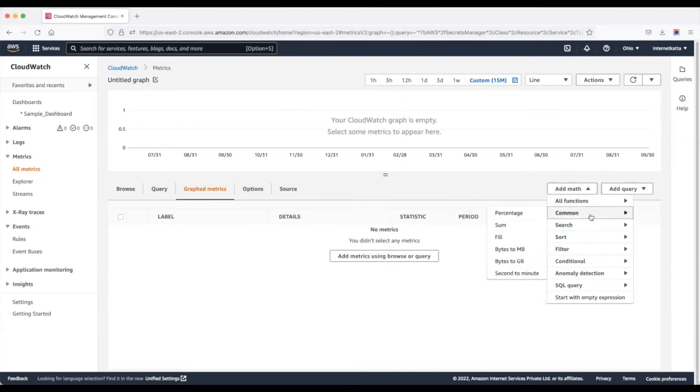There are some common functions like percentage, sum, fill, byte to MB, byte to GB. Such functions are available like CPU utilization, load balancer, exact match, partial match. If any 500 errors or 400 errors are there in that pattern, you can find them. And in function name also, you can do a partial match. So these are all the different functions available here.